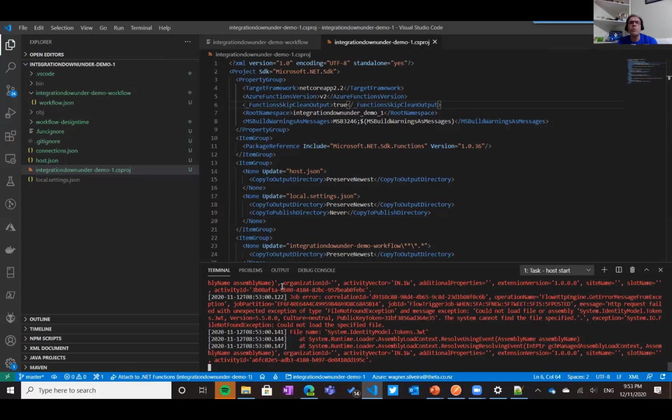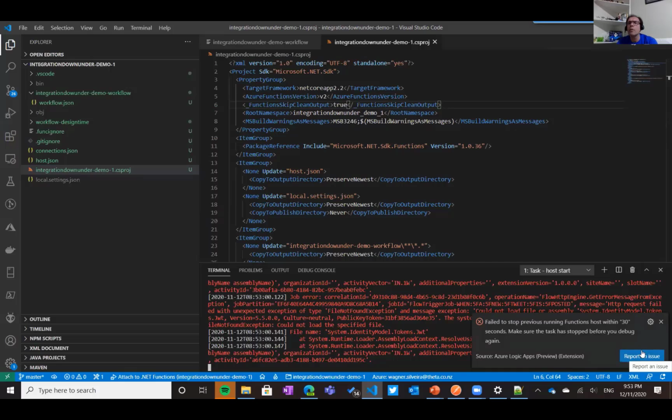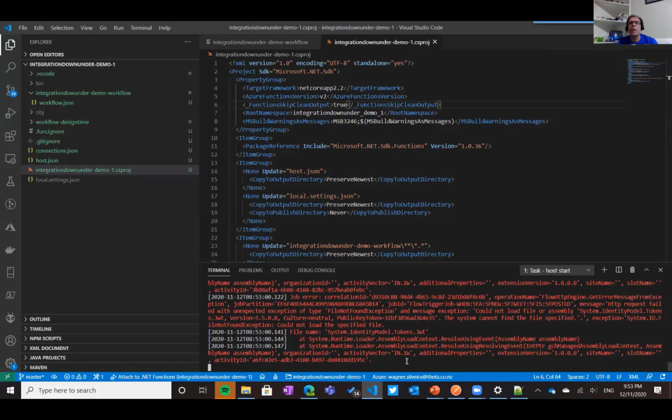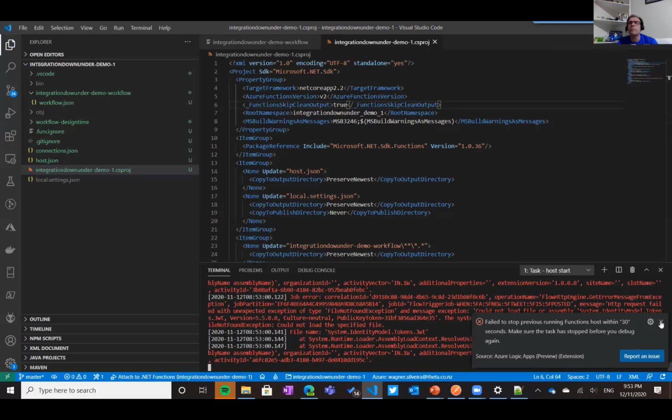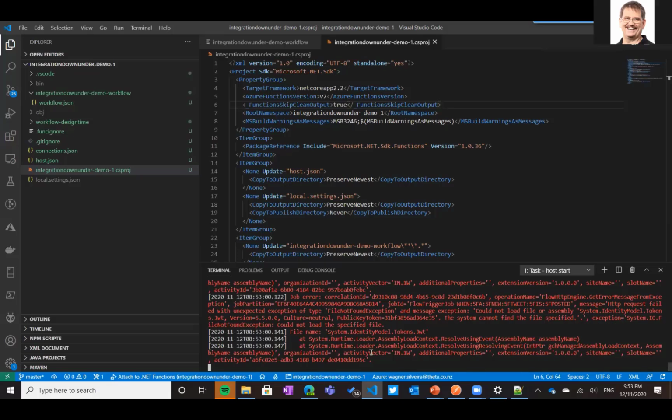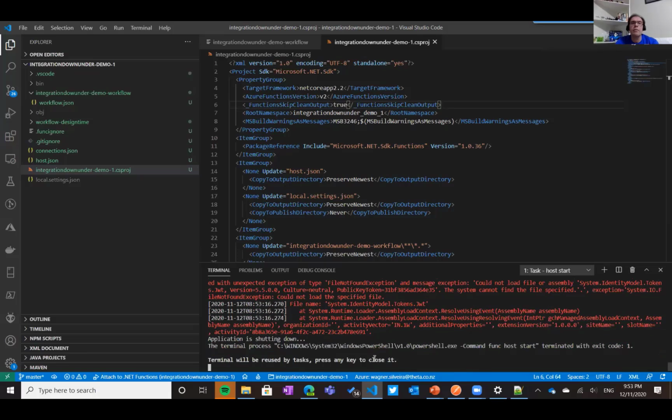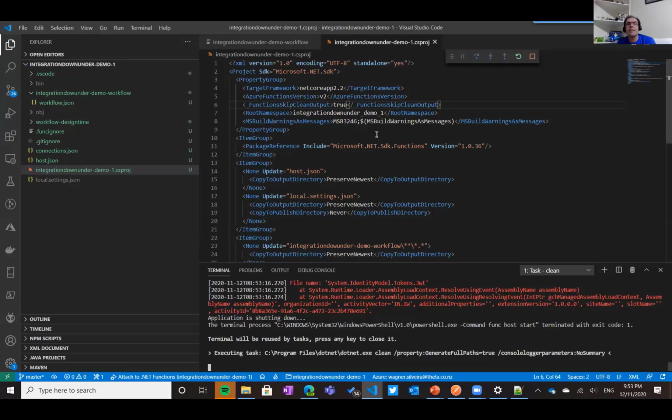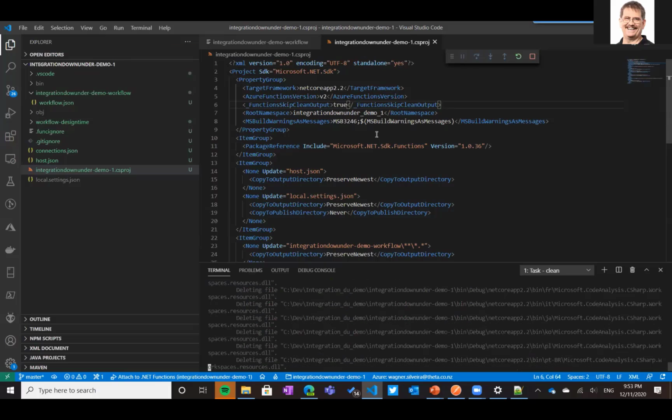I need to cancel that one somehow. Fail to stop previous running function. It's beautiful. So Control C. Yes. Thank God for Control C. It is still universal. Let's try now. Yeah, as silly as it seems, it is.